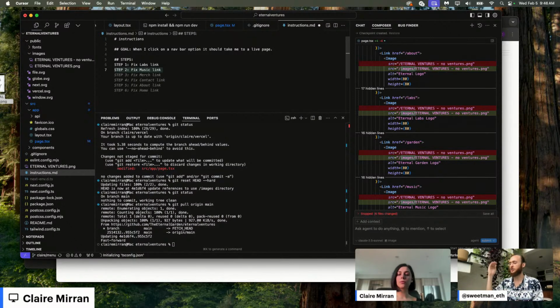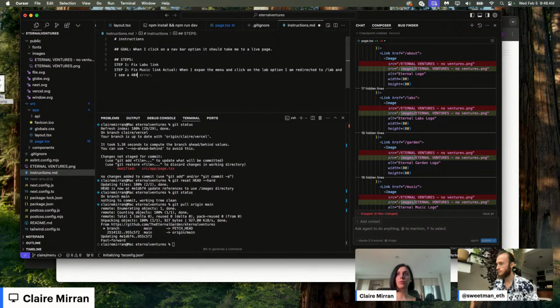Okay. I like to do actual and required. So first, let's start with actual, and then we'll describe what the actual is. Something like actual colon, when I expand the menu and click on the lab option, I am redirected to /lab, and I see a 404 page error. Okay. Perfect. And then instead of calling it step 2, can you change this to say actual?